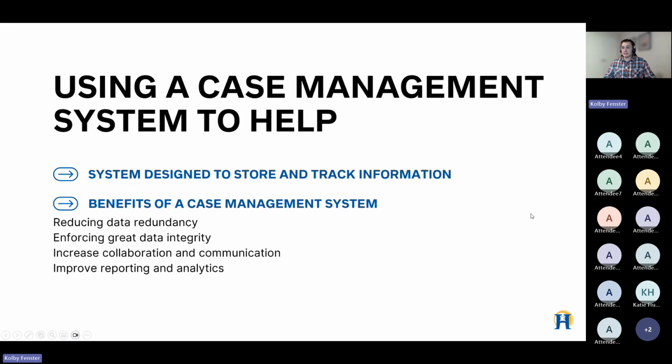So what is a case management system then? It's essentially a system designed to store and track information. At the basic level, that could be something as simple as an Excel sheet where you have a record for each client that you're meeting with and reviewing, to a fancy software system that has more in-depth and detailed tracking.